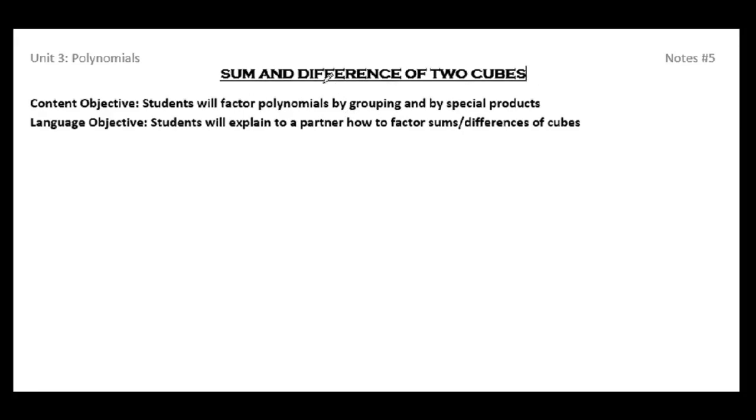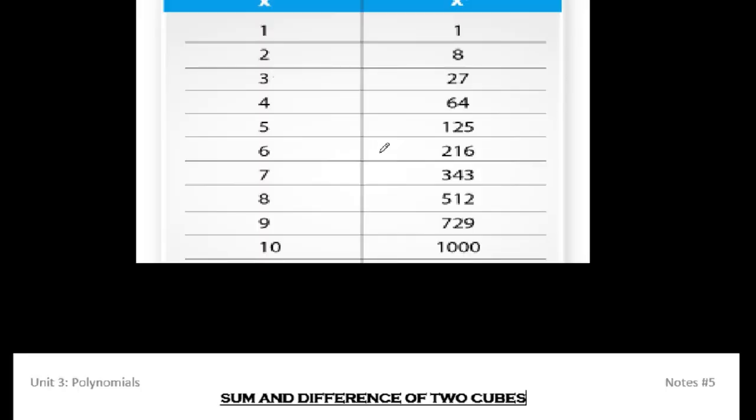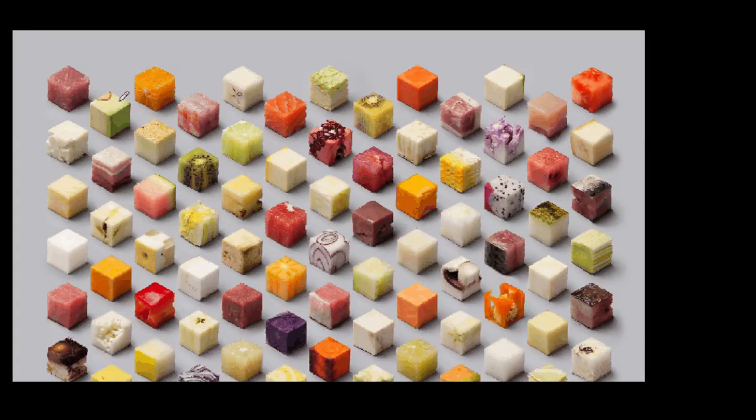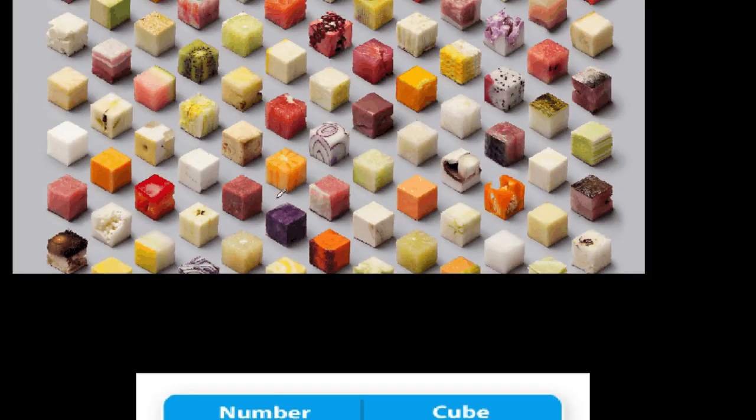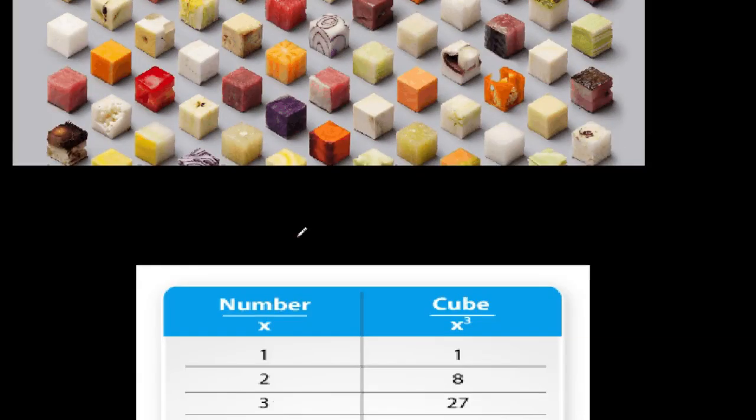So we're going to be factoring the sum and difference of two cubes. Before we get into the formulas, let's look at some cubes. So here we have a picture of all kinds of different fruits cut up into little cubes. This one's my favorite right here, this purple cube.